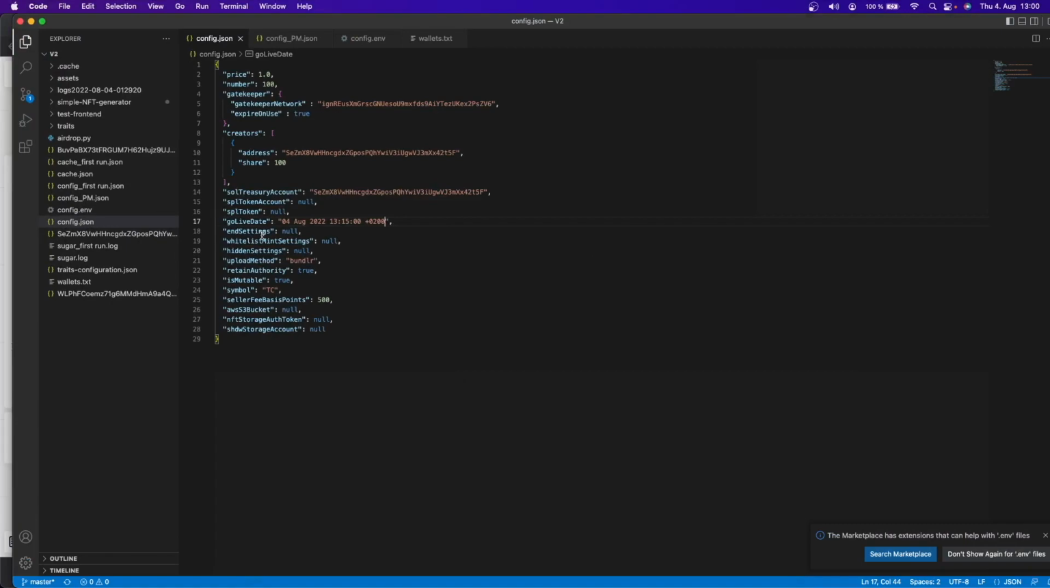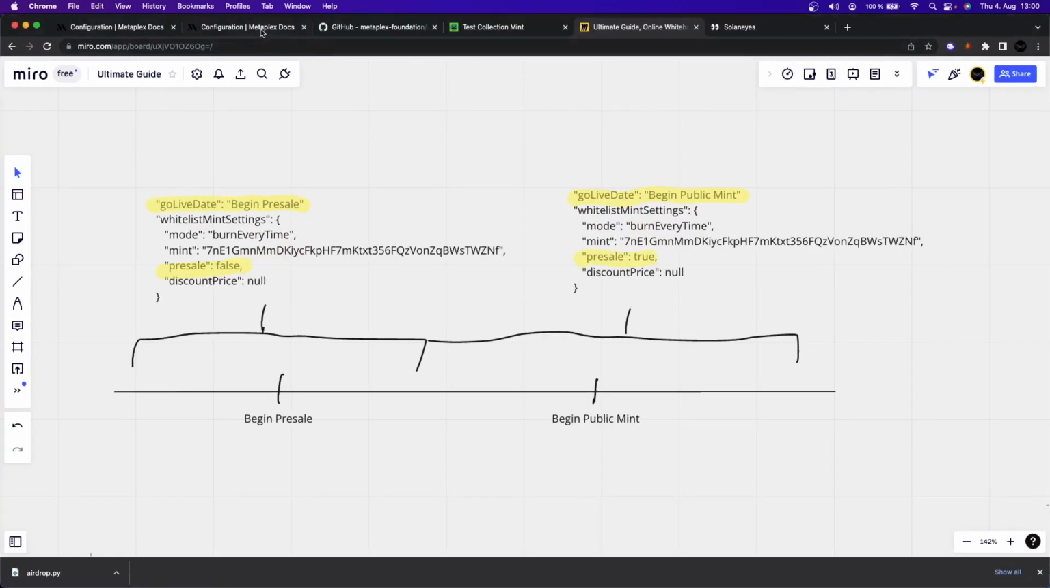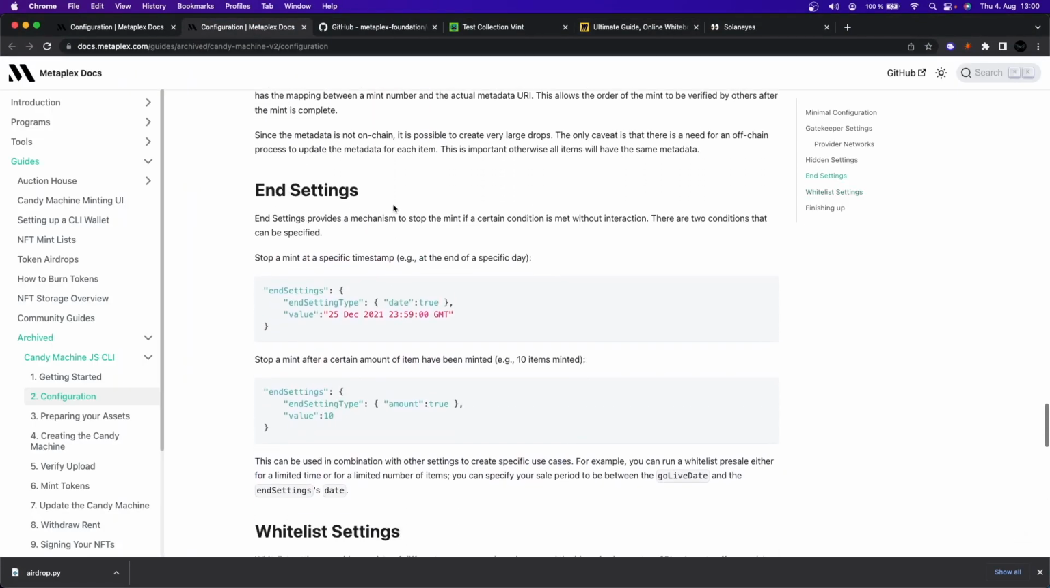So the next thing we could do are end settings. Right now we don't need them, but if you, for example, want to end the presale when 100 of your NFTs are sold, then you can just go into the Metaplex Candy Machine configuration documentation and copy the settings here and adjust them to your needs.